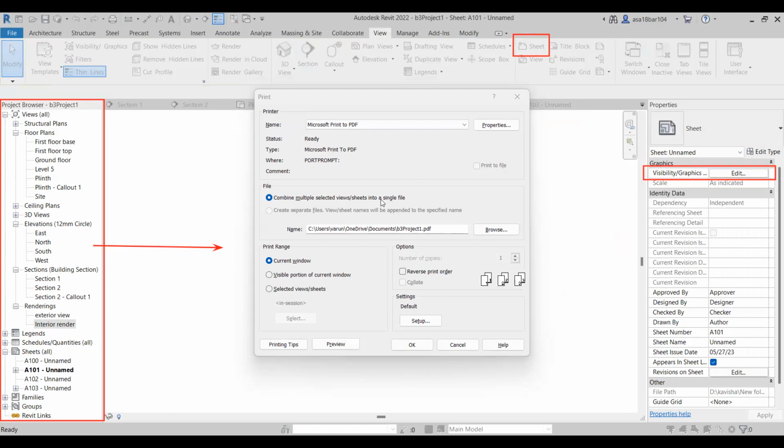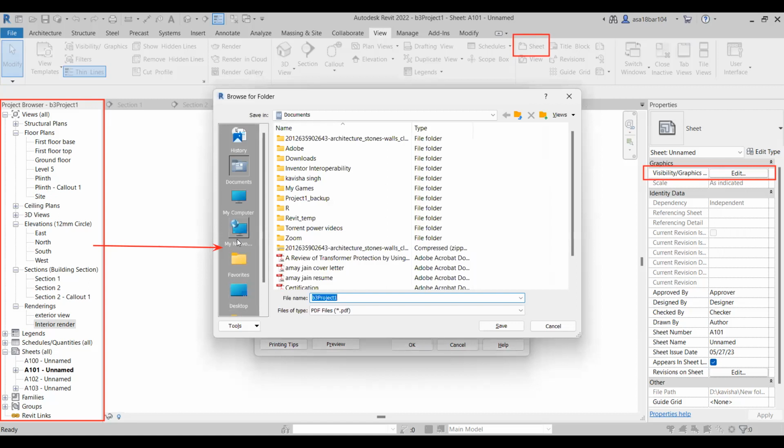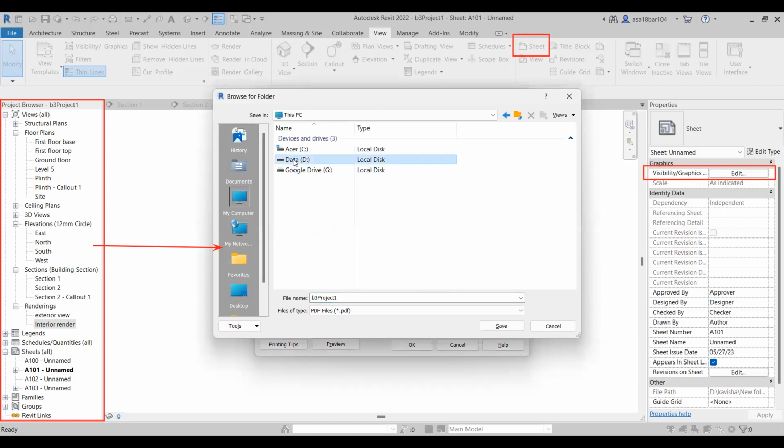Sure. All right. So here you see you have to do Control P. Now here I have two sheets, right? So I select this option, combine multiple selected views or sheets into a single file. If you want to save it separately, each sheet separately, then you take this option, create separate files. Otherwise, if you want to combine it, take this one. You browse, you set the location where you want to place it. So I want to put it in my D drive.